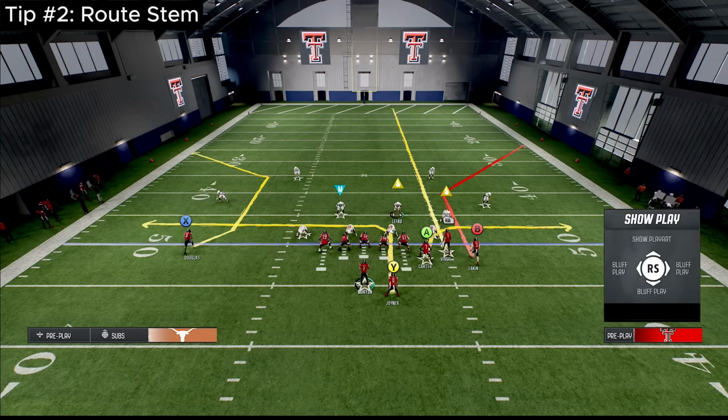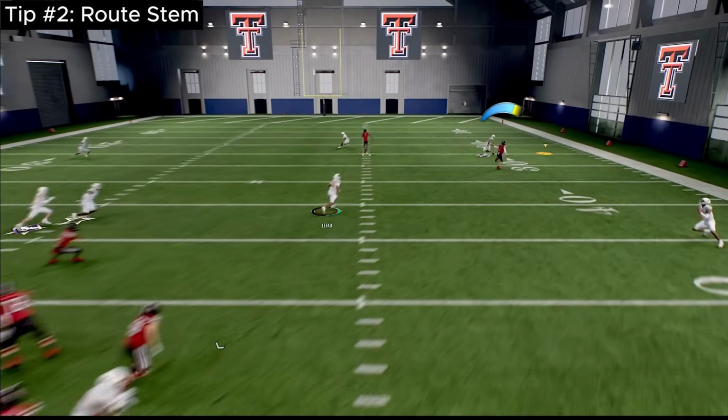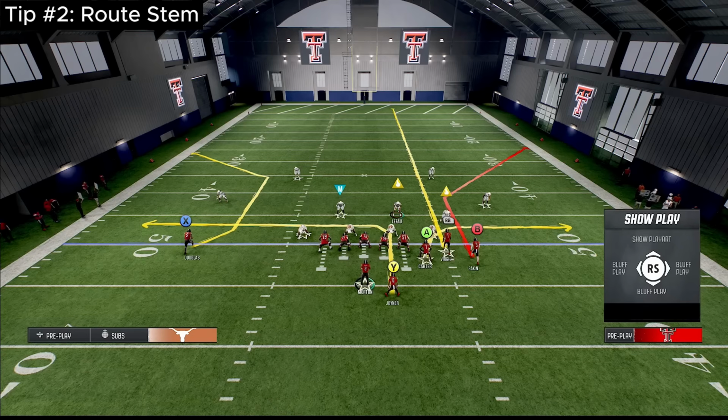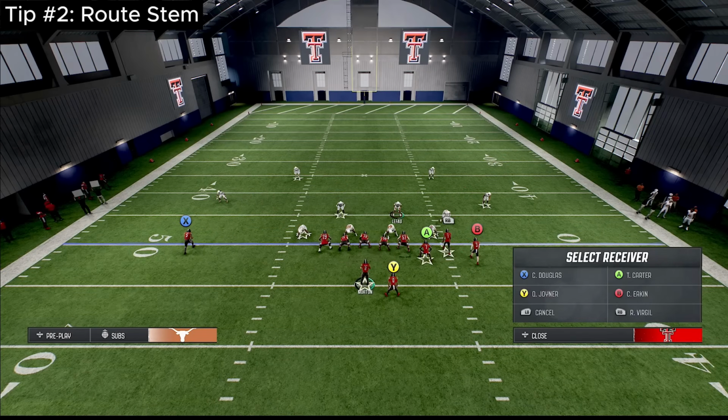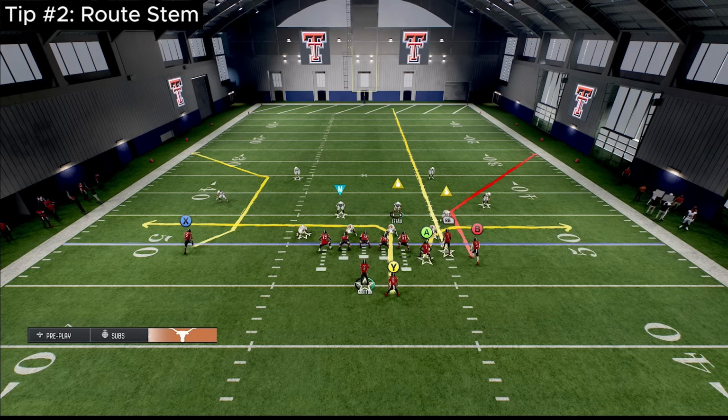But if we just leave this normal corner route as is, snap the ball, this is not going to be a completable ball. And more often than not, it might just get intercepted. However, versus the same coverage, if we stem it down, and you do that by pressing Y or triangle on PlayStation, B or circle on PlayStation, because that's the corner route that we want to adjust, and then hold LB or L1 on PlayStation, and just move your left stick up and down to see where you can put it.